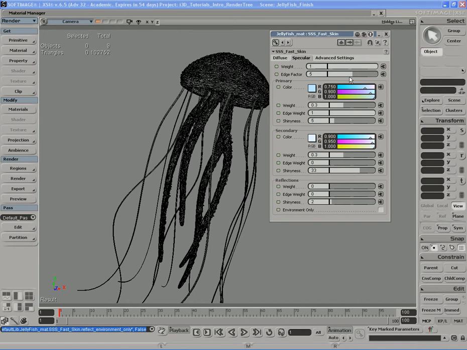Okay, and the edge factor here is going to control that incidence that we talked about during the architectural tutorial, where I showed you that perpendicular surfaces reflect more than facing angles. So that's very important to remember.